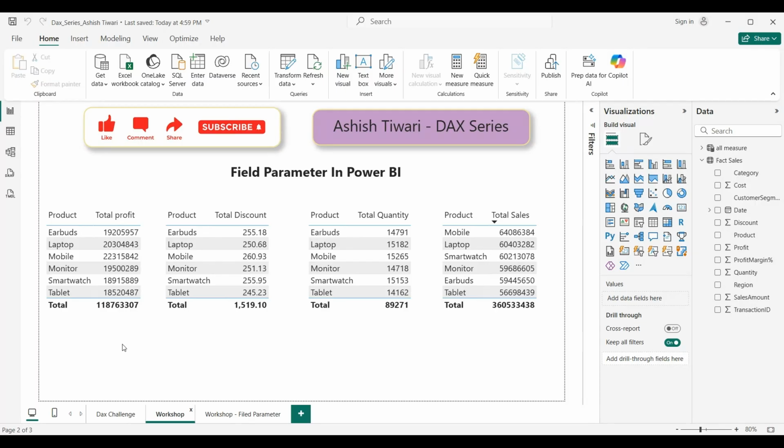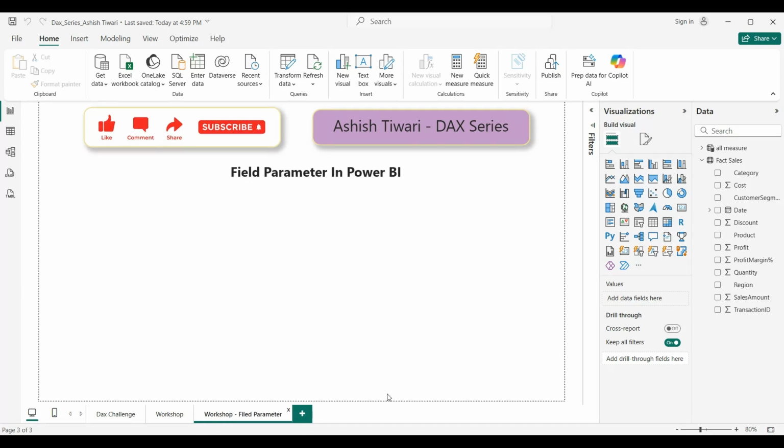All right. So let's assume that you have those four different tiles, and you want to show them in one. What were we doing previously? We were creating bookmarks. Bookmarks can be created for different regions, and you can achieve the field parameter effect with bookmarks also. But here is where the field parameter comes into the picture, and let's check in the video how you can achieve that.